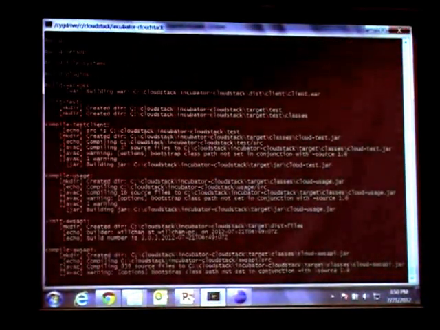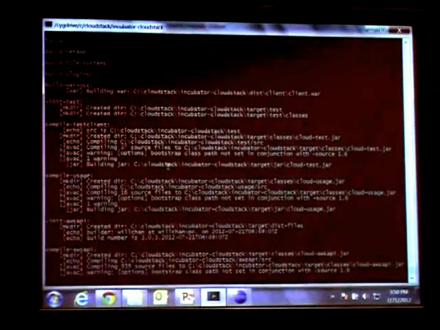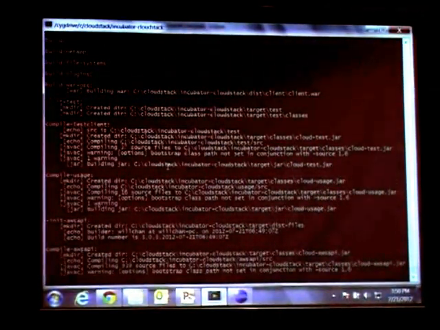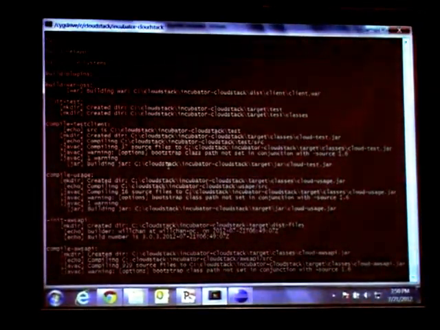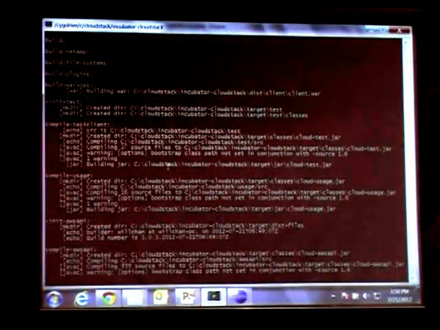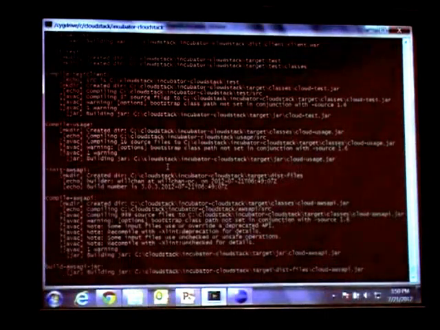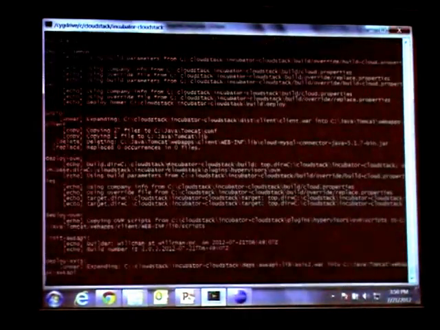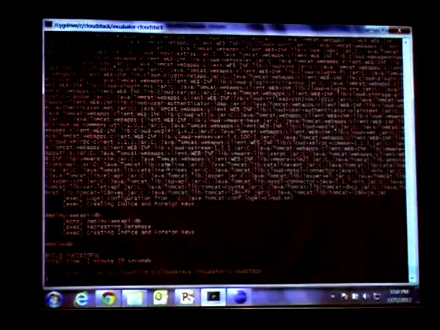Okay, so now I'm still compiling files. It takes a while. It's a lot of projects. It shouldn't take more than a minute. That's an SSD for that. Okay, so now it's going to, now it's the database.